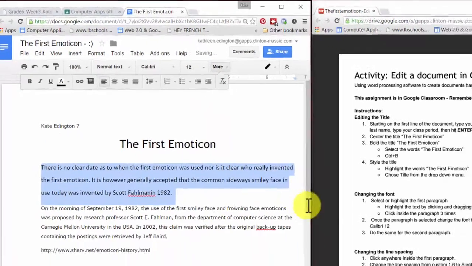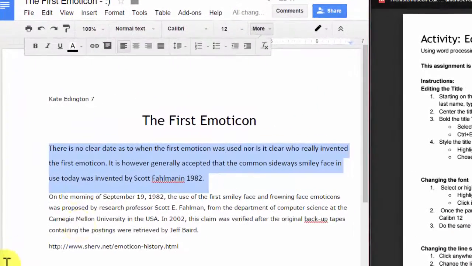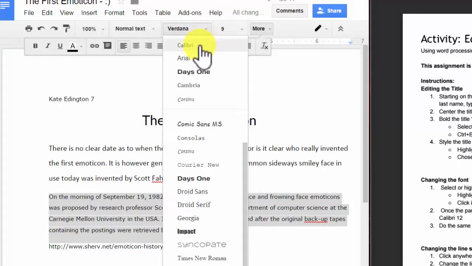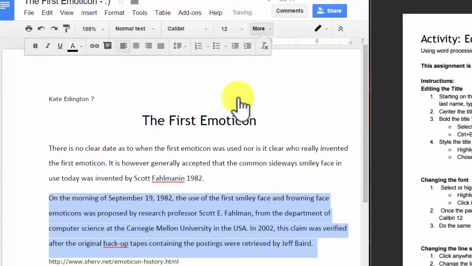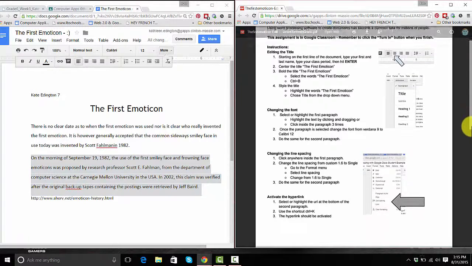There. Then it says, right here it says do the same for the second paragraph. So I'm going to highlight it. I'm going to click 3 times. Oh, it didn't work. Let me try again. There we go. And I'm going to change the font to that one too. And I'm going to change the font size. We're looking pretty good.